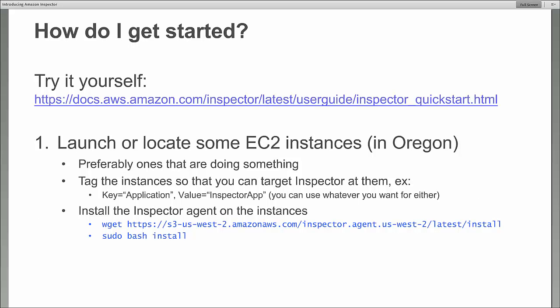So now I'm going to talk you through how to get started with Inspector. And if you haven't already signed up for the Inspector preview, I'll tell you how to do that later. If you are signed up for the Inspector preview, you don't have to follow along right now, but most of what I'm going to describe is in the Inspector Quick Start in our documentation. There's also more information there about how you can cause specific assessments to exercise the system a little bit. Inspector is only in US West 2, Oregon.